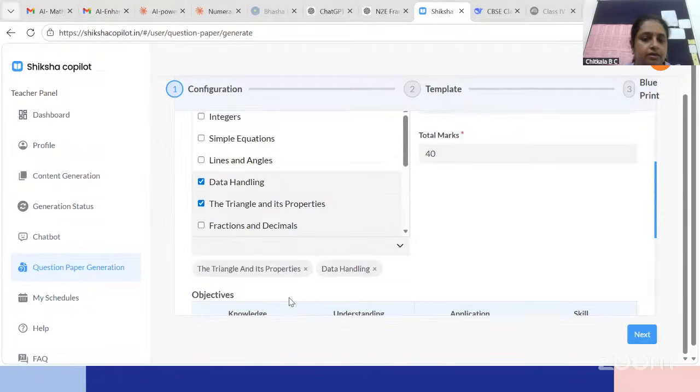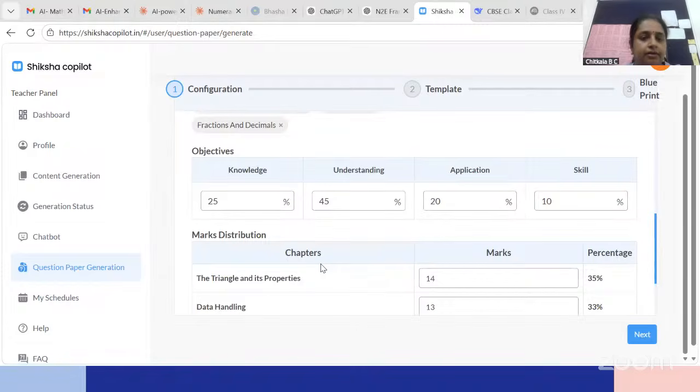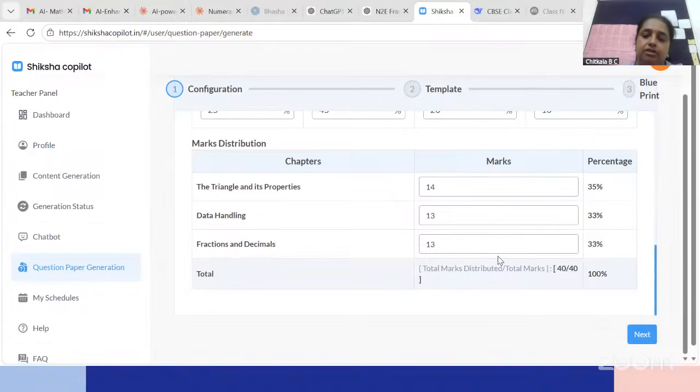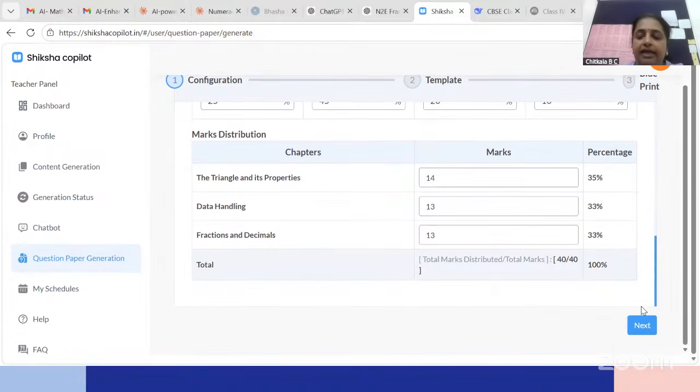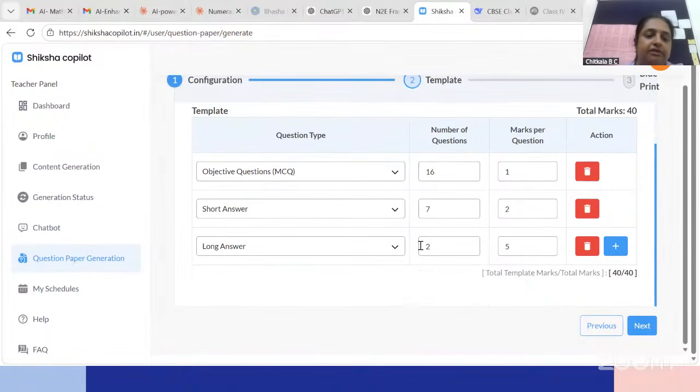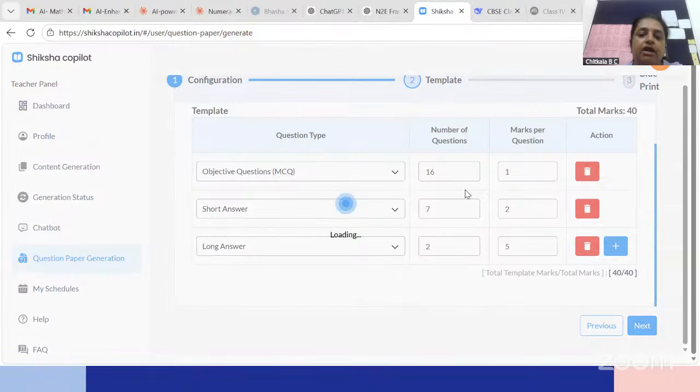Select some 3 chapters. And then it can start giving me what should be the objectives of this knowledge level, understanding level, etc. How you would like to distribute the marks among the chapters. Some ideal distribution it can give. And then when I say further objective type of questions, short answer questions, etc. And then we can do modifications here.